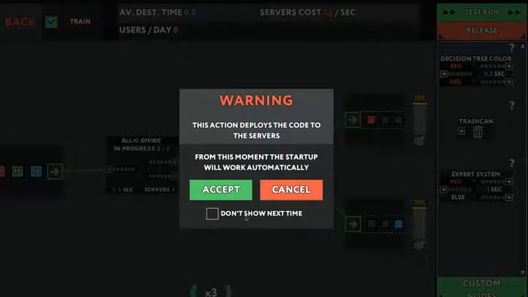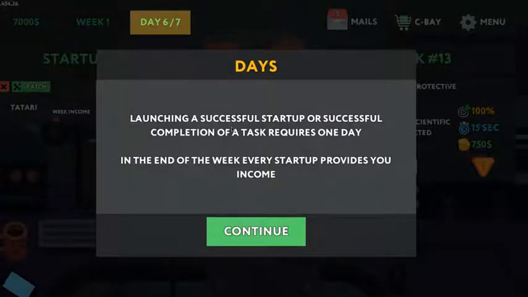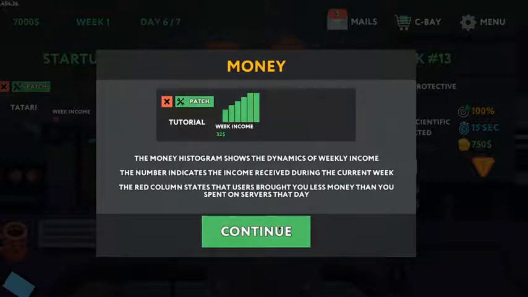And this action deploys the code to the servers. From the moment the startup will work automatically. And don't show this next time. All right. So launching a successful startup or successful completion of a task requires a day, and at the end of the week, every startup provides you income. All right, so let's move on.